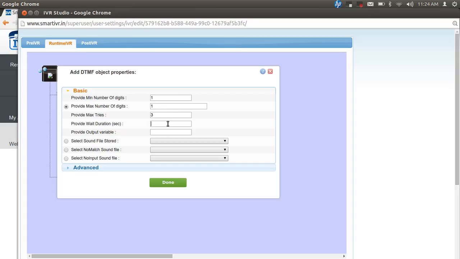The provide wait duration is, let's say, 6 seconds. This is how long the IVR should wait before it expects the user to enter the input, that is, to press the key.